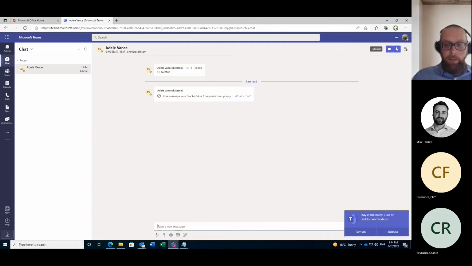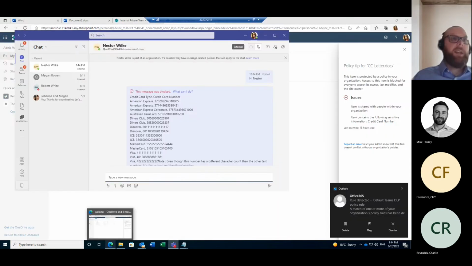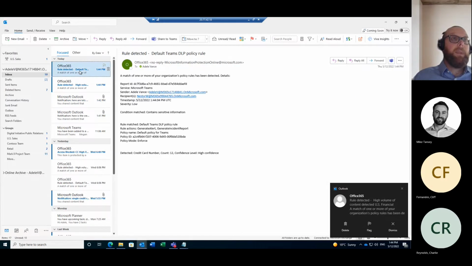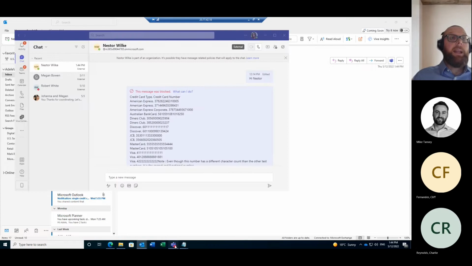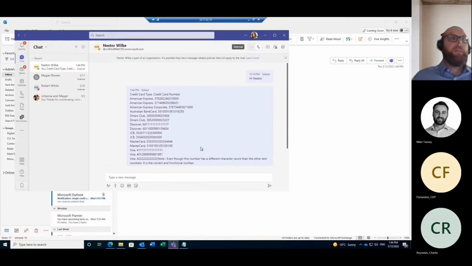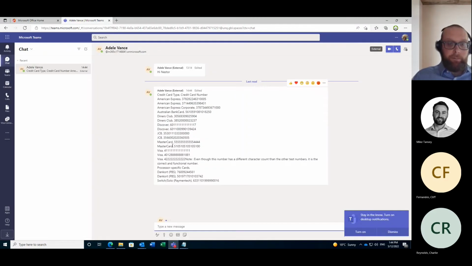Now, like with email, Adele receives a notification email that the content has been blocked here, and it says why. And again, like with email, I've allowed for Adele to override it. At which point, if we go back to Nesta, the message has been received. Okay, so that's how we can use DLP at a very, very high level to control the sharing of sensitive information between two organizations.